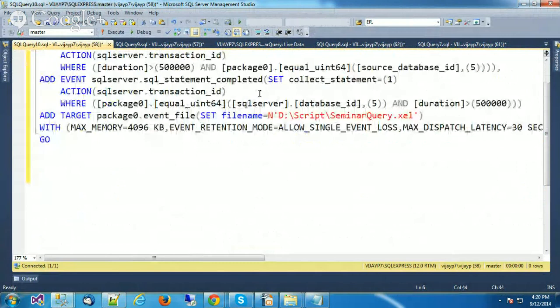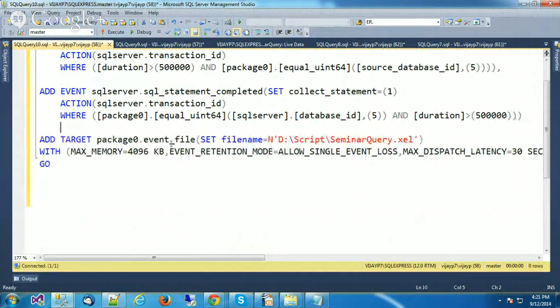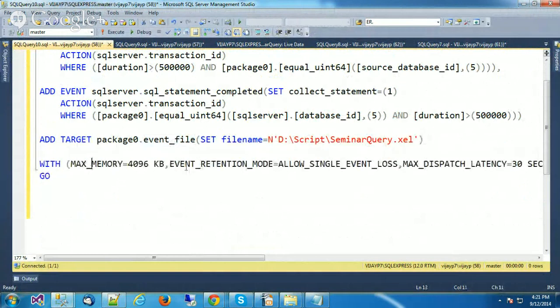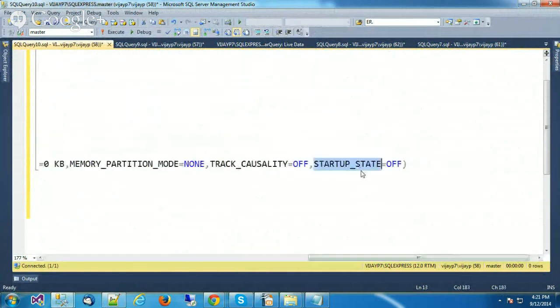And again this is the second event which is being added with action where the database ID and duration is this. Now I am adding a target that my extended event should be saved in a file on the D drive with the name seminar query.xel, max memory KB, retention, loss, max size, quality, startup state off.